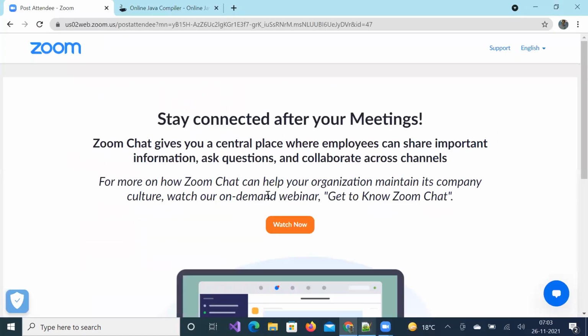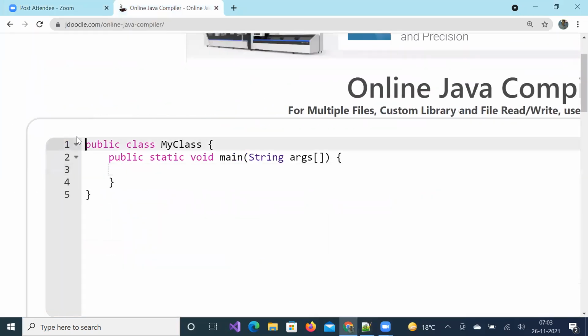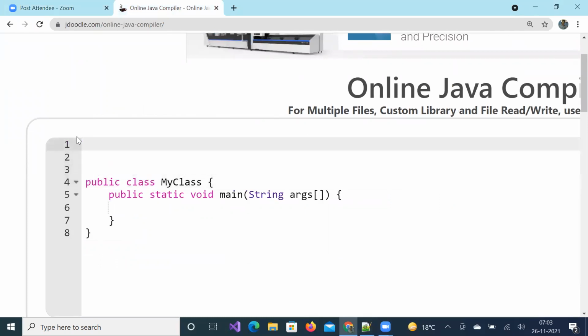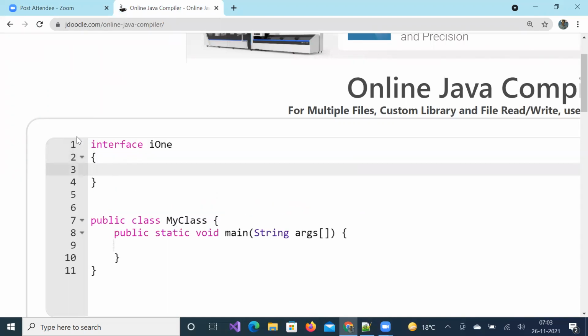For faster compilation, I take an online compiler. Let us create interface 1. The keyword interface. The name of the interface should start with I, uppercase I. It returns an integer. Its name is getMax. It takes an integer array. It is by default a public and abstract method, so you don't mention it.